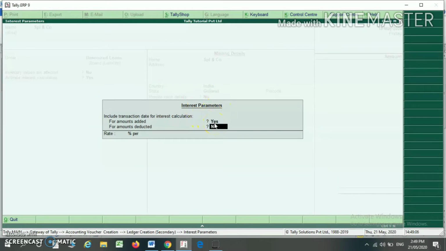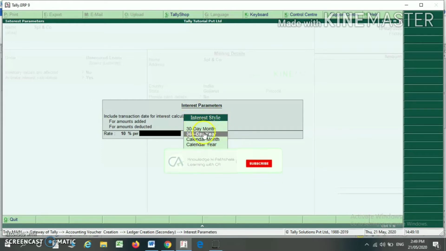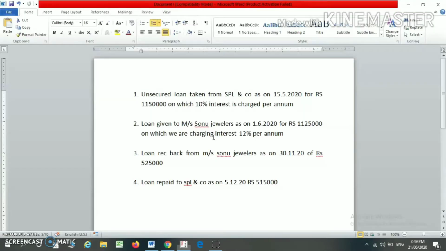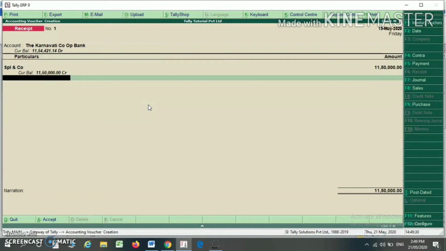So I am selecting yes. Whether it is for amount deducted, I am selecting yes. Here you have to write the rate of interest. So it is 10%, and here you have to select the interest style, whether it is for a year or for a month. So I am selecting 365 days per year, and just press Ctrl A to save your ledger. Now here I am writing my amount 11,50,000.